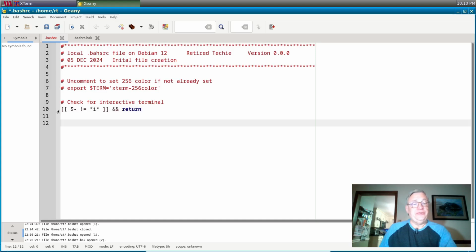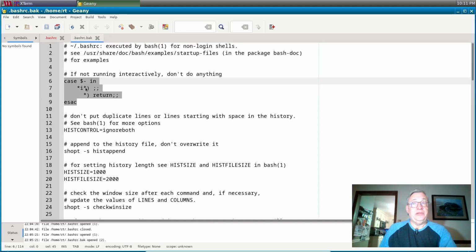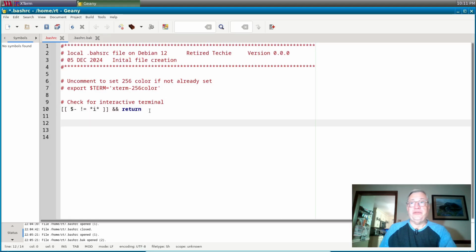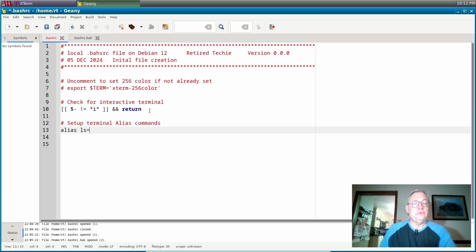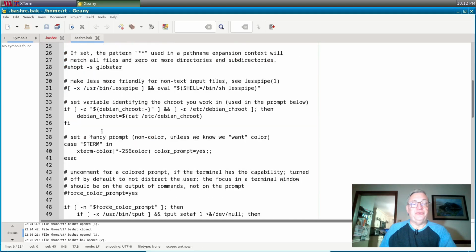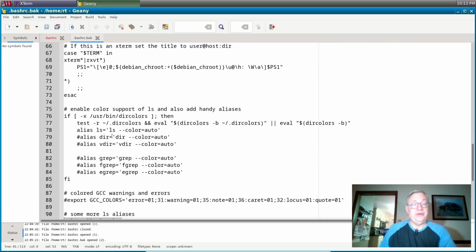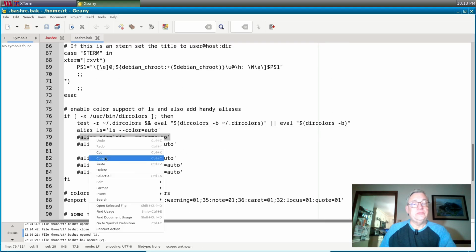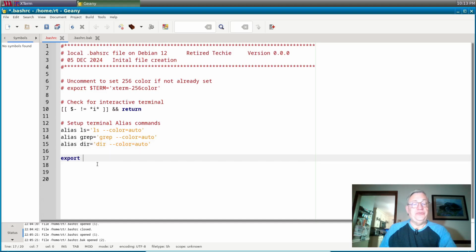Let's set up a few aliases. Next, we'll cover aliases more in the next video. I'm just going to set these up. Yeah, those should be good. Since we're using color, we want certain commands to display in color. And that's what we're setting up here. Like I say, we'll cover aliases more in a later video.